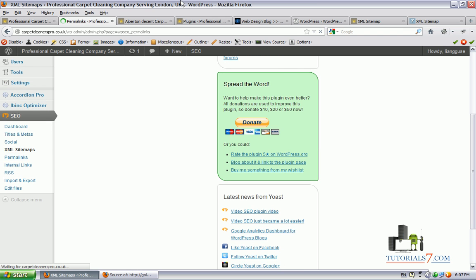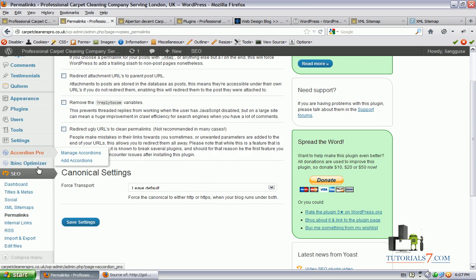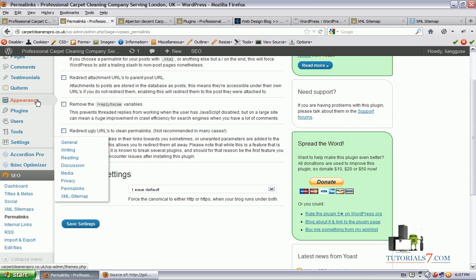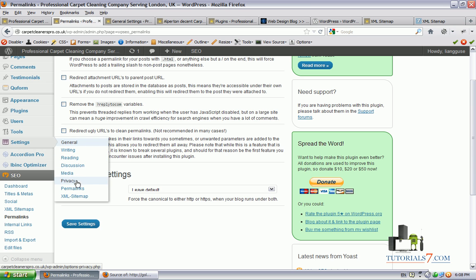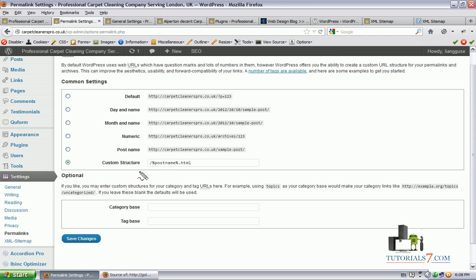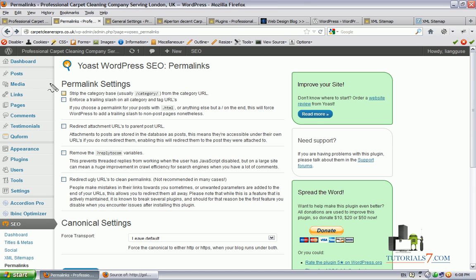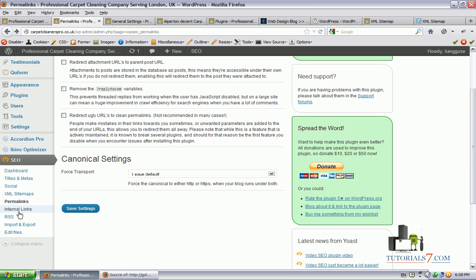Okay, let's go to permalinks. Here we have some options, but usually I'm using the settings, and in general, in the permalinks option I'm using custom structure, which is postname.html, but you can read some of the stuff here and choose whether you would like Yoast plugin to strip the category base, to enforce a trailing slash, and so on. Usually I'm not using all the settings at all.